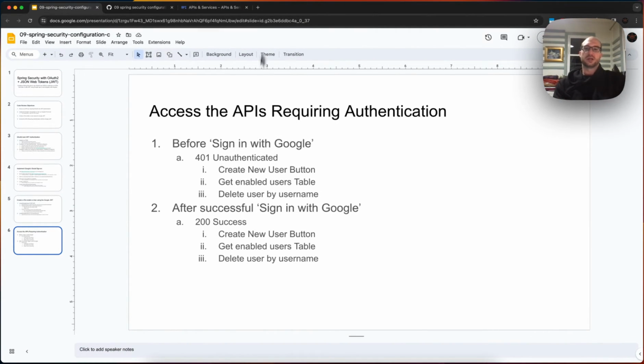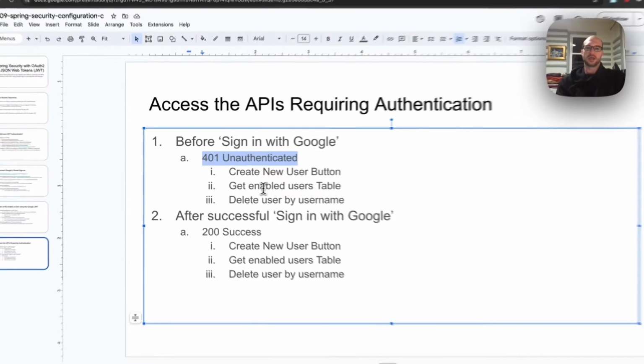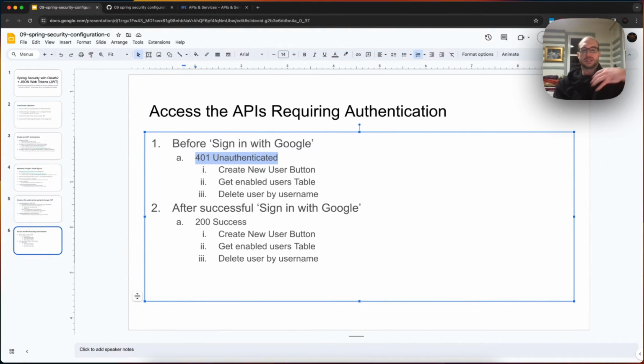Before we signed in with Google, you saw they were all 401 unauthenticated. Couldn't create, couldn't get, couldn't delete. But after we signed in, not only was our username there and our user created, but all of the buttons and all the APIs we could use, because we didn't have any role-based protections, but we were sending through the authentication that was valid. So just a demo, it still works.